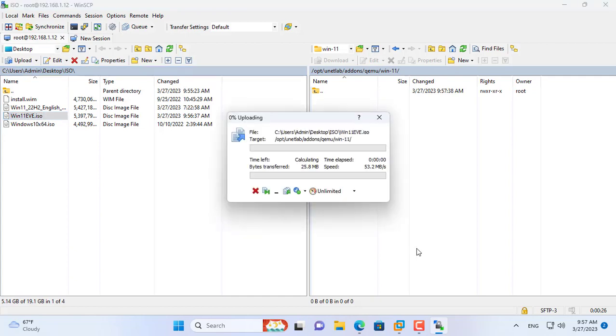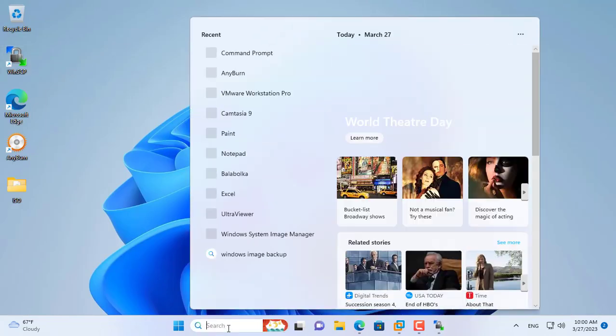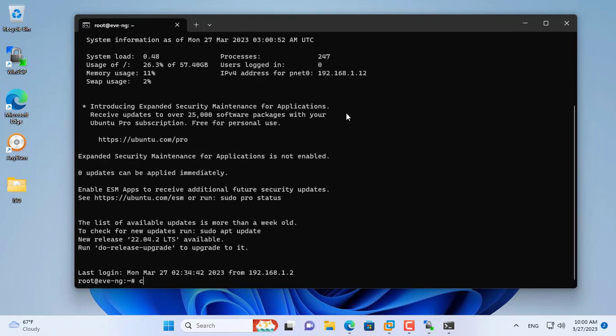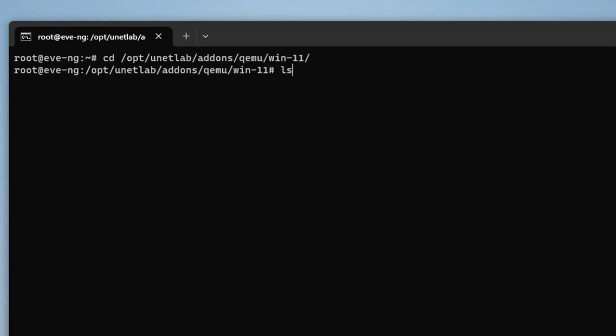Now you just drag and drop the ISO file to upload it to EVE. Next step, you use the command line to connect to EVE. You open a command prompt on your Windows computer and connect to EVE using SSH. Just like WinSCP, you use the IP address, username and password to connect to EVE using SSH. The connection is successful, you navigate to the folder you just created, called Win11: /opt/unetlab/addons/qemu/win11.